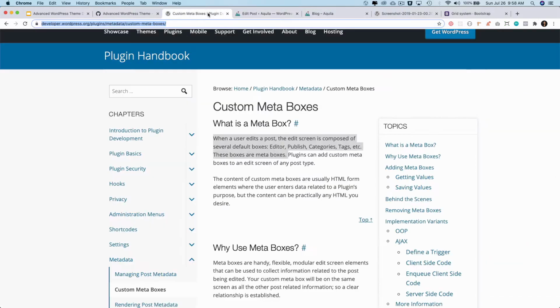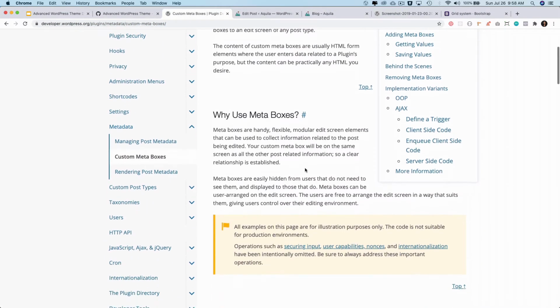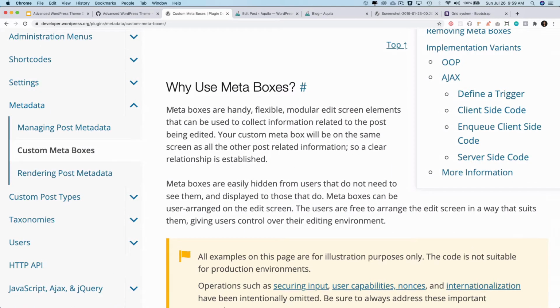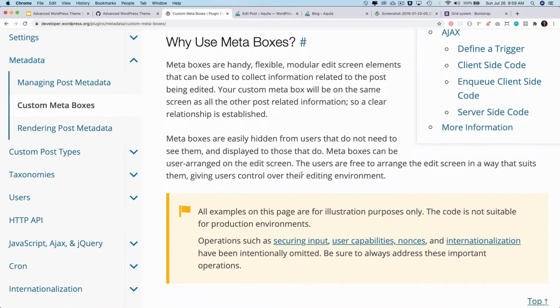If you go to the custom meta box documentation, it talks about why meta boxes are handy. They allow you to add extra information related to the post. Its relationship is established, which means that the data for that particular post can be saved into the database, which will be the meta. Meta means data about data, some extra information. So whenever we want to store some extra information about a post, we can use meta boxes.